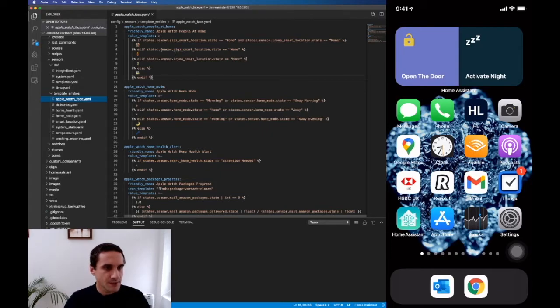and these are my Apple Watch ones. So the Apple Watch people at home sensor basically looks at who is home. So if I'm at home and my wife is at home, then the 2 people emoji is shown. If it's only me, then the 1 person emoji is shown. If it's only her, then another person is shown. Otherwise, the house is locked, so a door lock is shown.